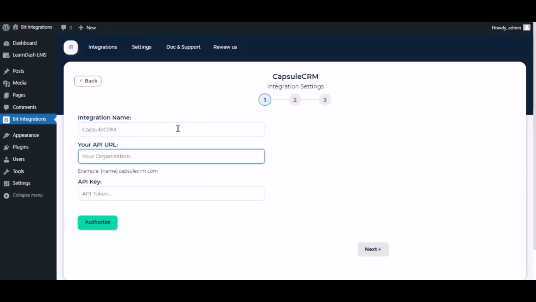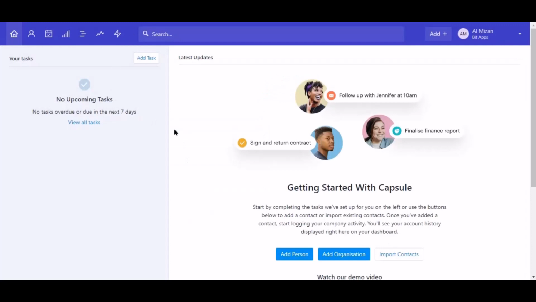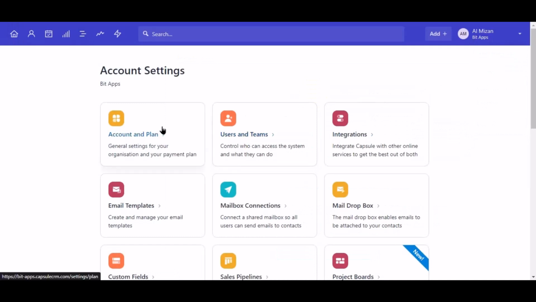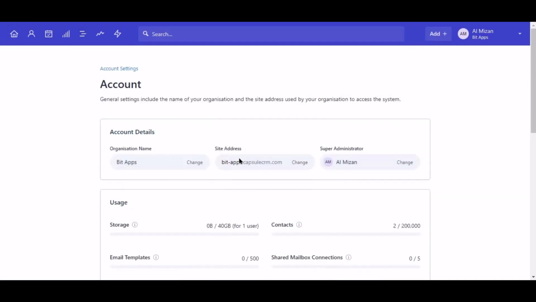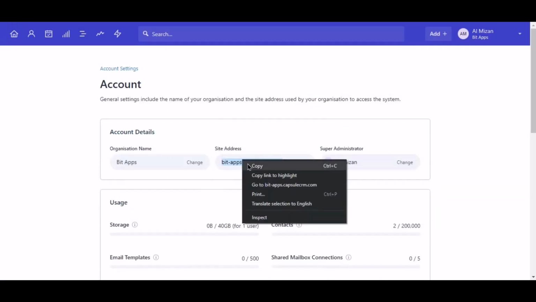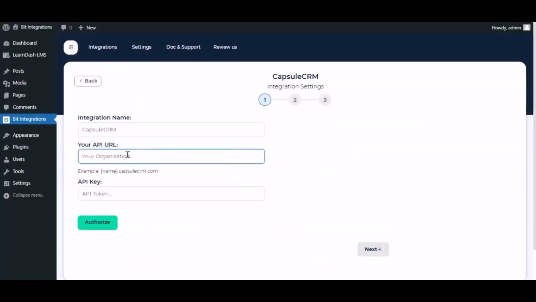To get the API URL, go to the Capsule CRM dashboard. Click the profile name on the top right corner. Now click Account and Plan. Now, navigate to the account settings and copy the site address. Paste it here.